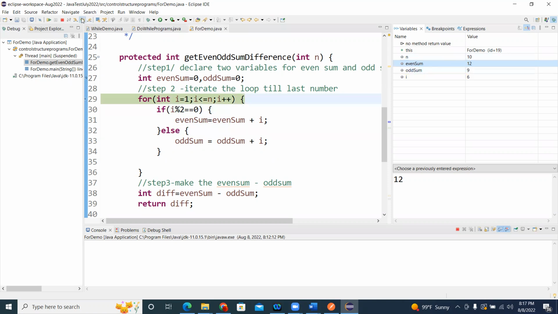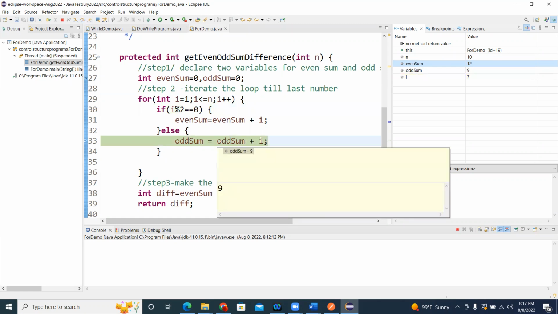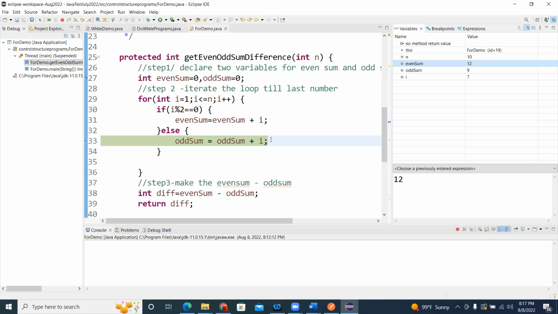So again it goes up. The i value becomes 7. So 7 modulo 2 equal to 0? False. So it will go to the else part. So the current oddSum value is 9 and the i value is 7. 9 plus 7, it will become 16. So 16 will be stored there in the oddSum variable.